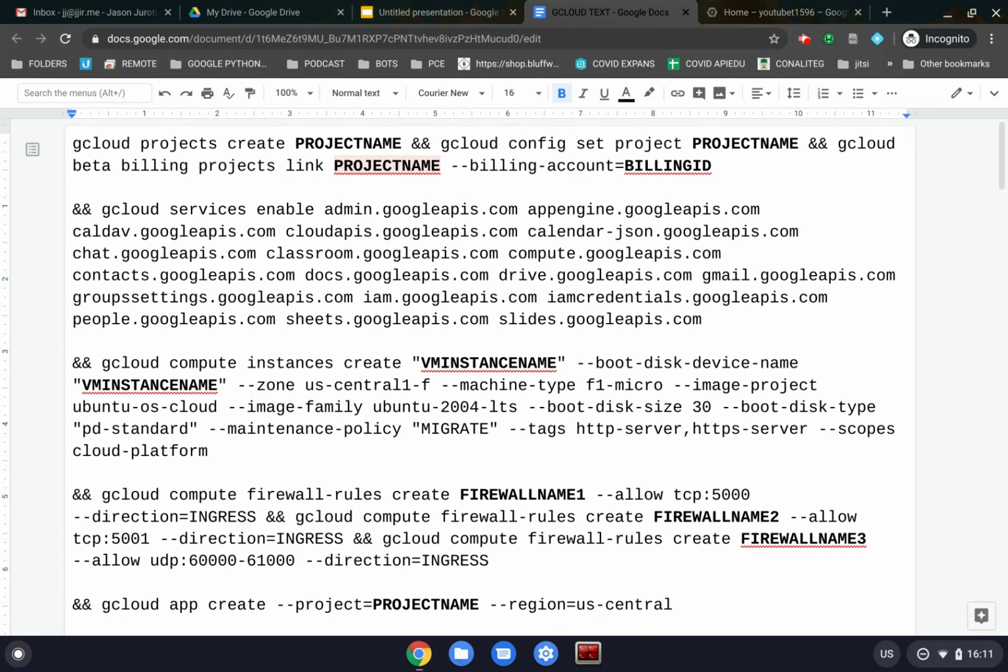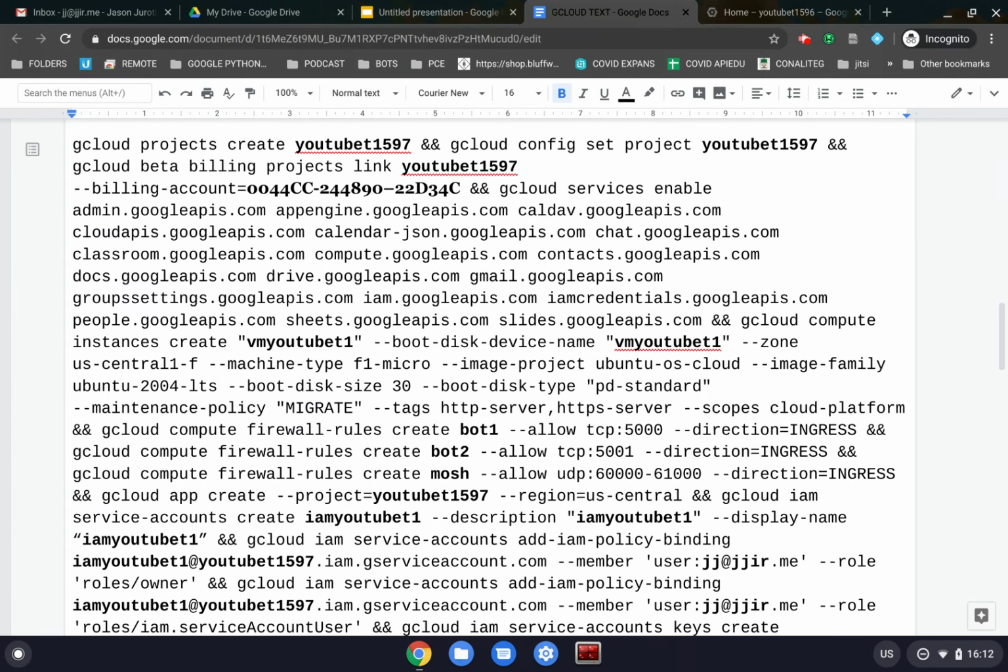And make sure the spacing in between everything is exactly the way we have it here. Otherwise, there will be errors that come out afterwards. So I've set up an example here with everything connected together. So all we have to do is copy and paste.